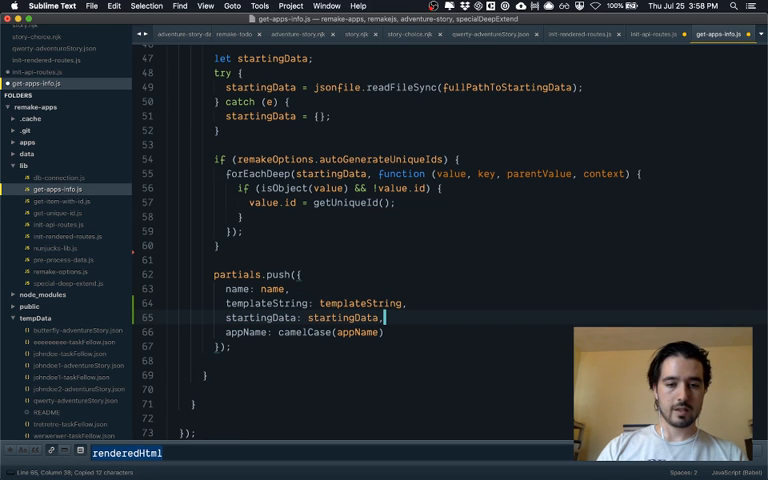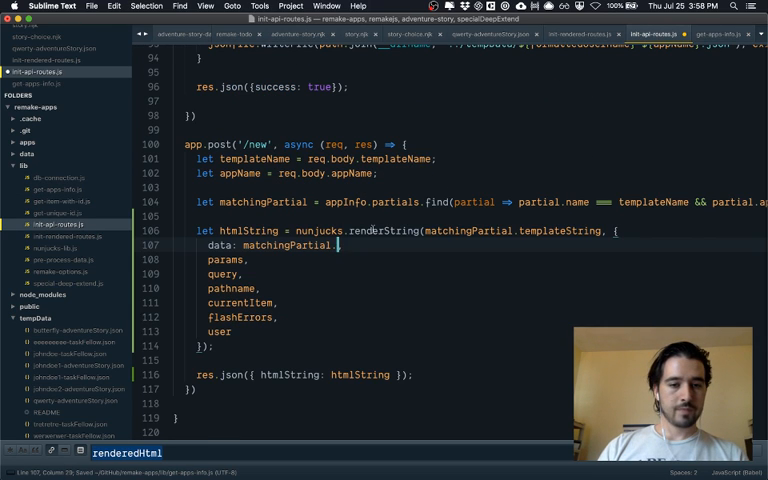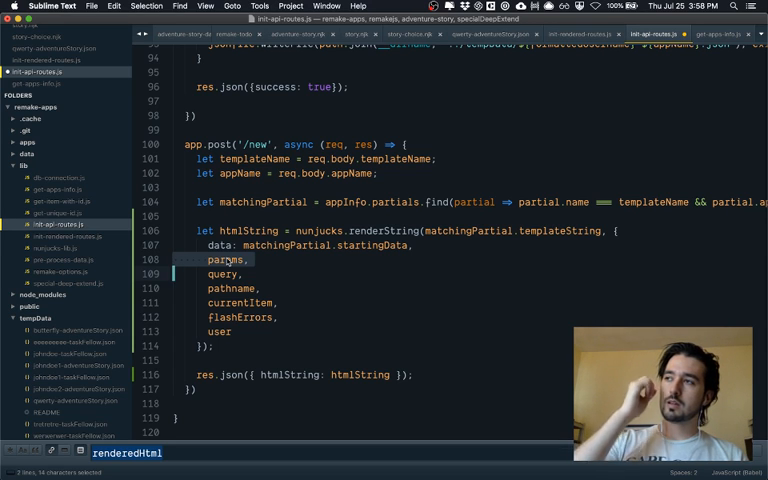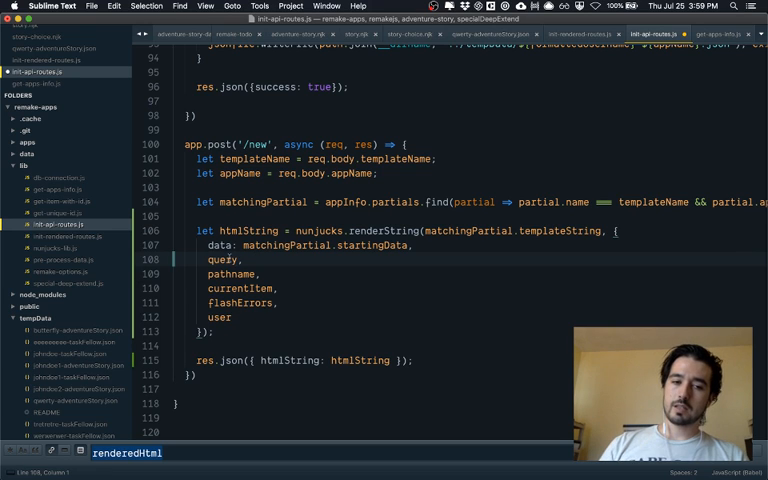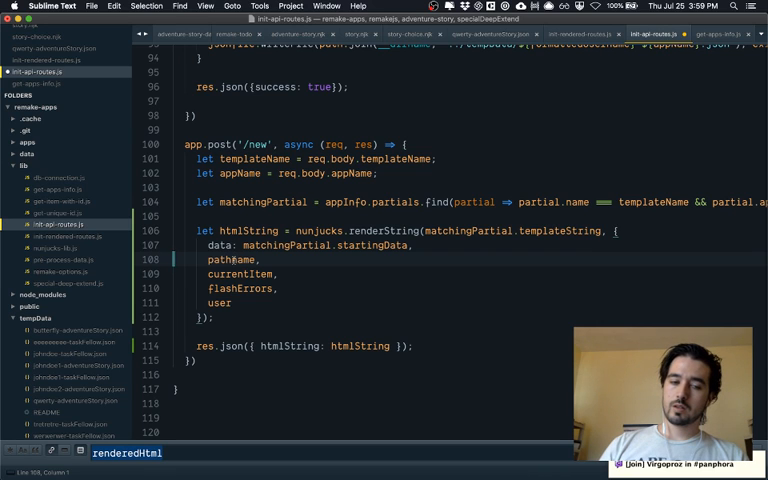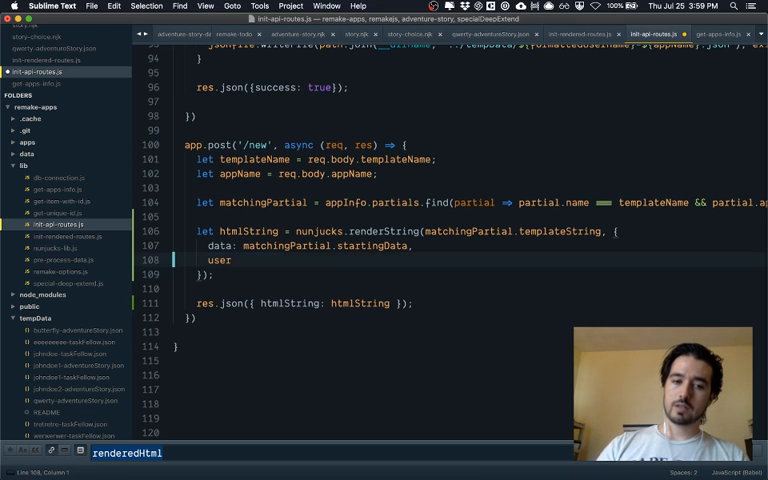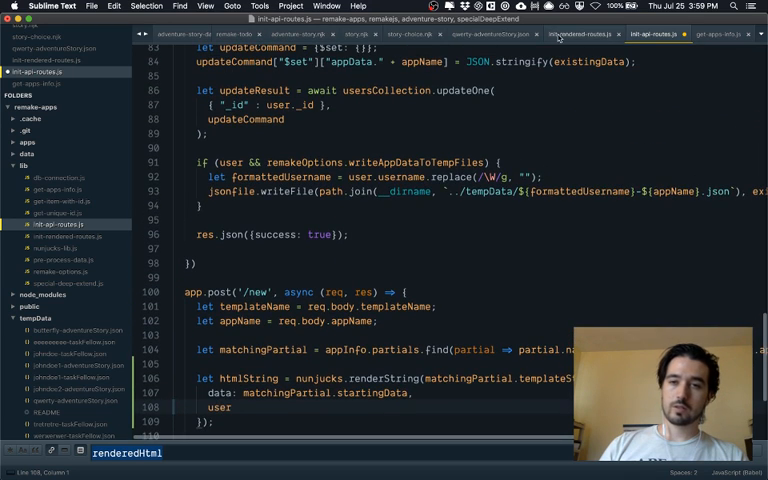Okay, so we're going to just say starting data is starting data, and we're going to pass in the starting data here. Params, I don't think we're going to have params. Yeah, we actually don't need that in general. Query, I don't think so. I don't think we'll ever really need that in a partial. Hopefully not. Path name, we don't need. Current item, we don't need. Flash hours, we don't need. But user, we do want user.